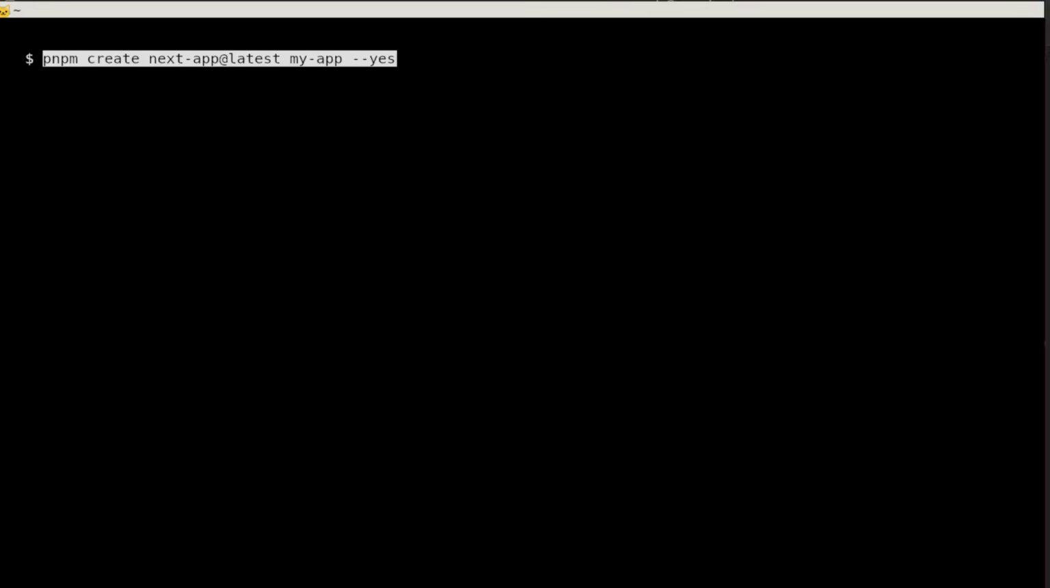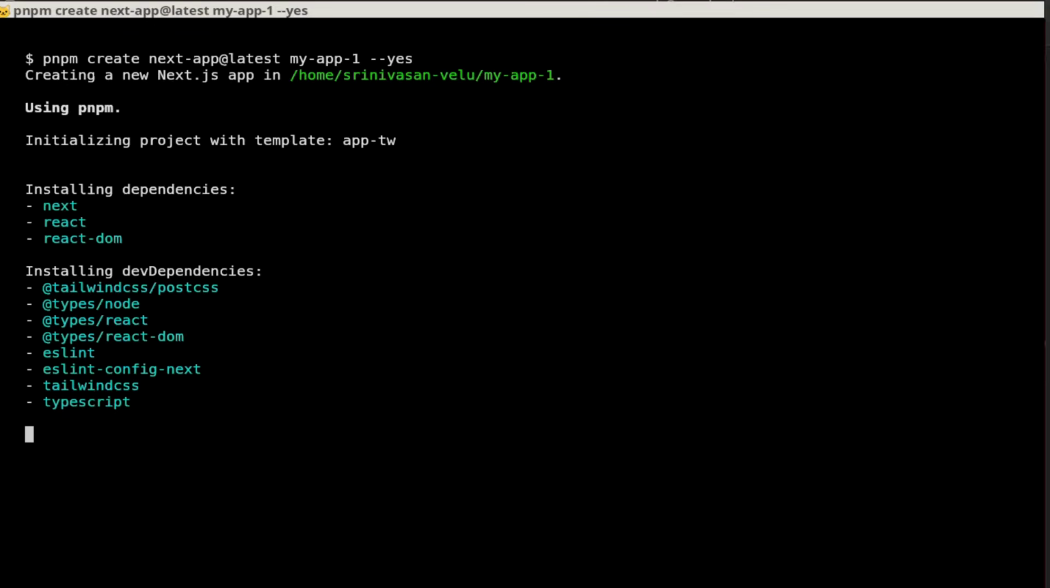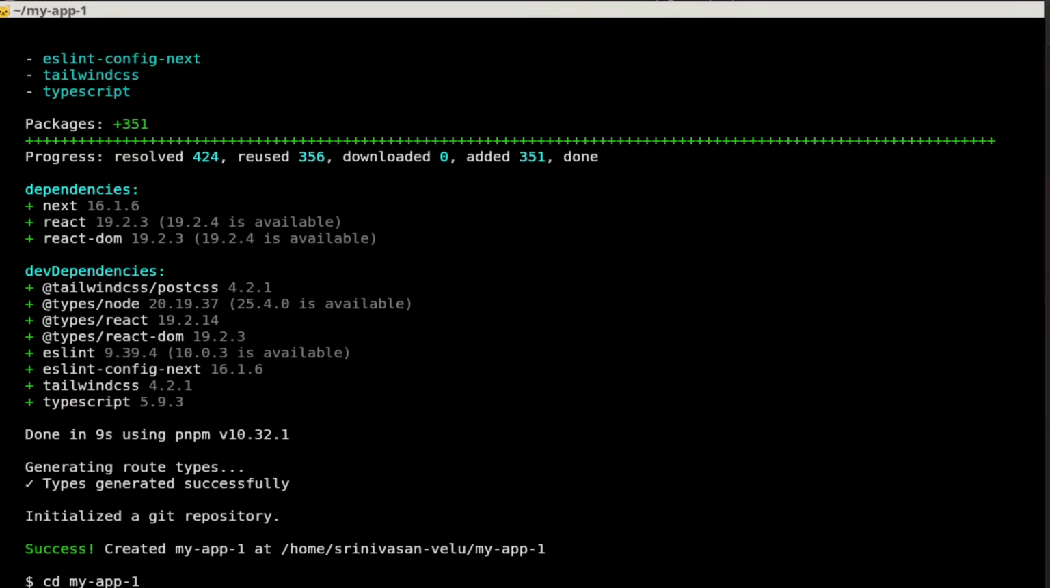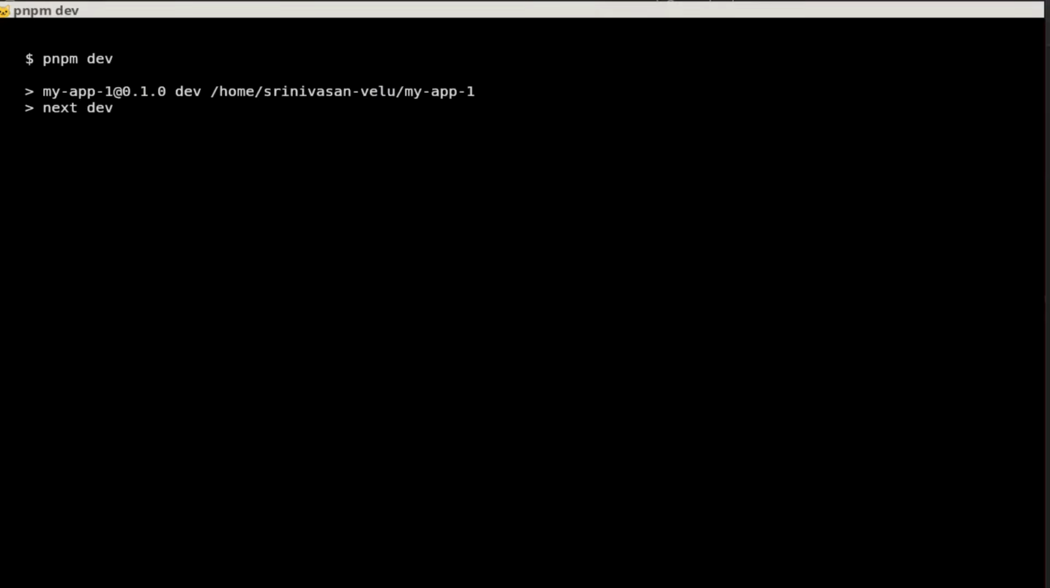Now I'm going to create a Next app using this command. You can change the application name to whatever name you want. Here I'm using the npm package manager to install. Let's wait for the installation to finish. After installation is finished, go to the folder and run this command, npm run dev.